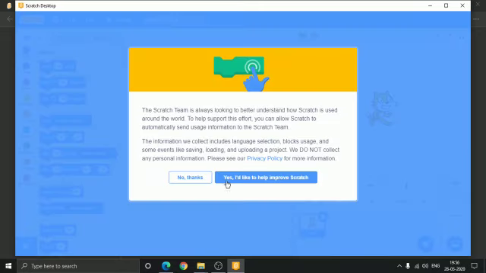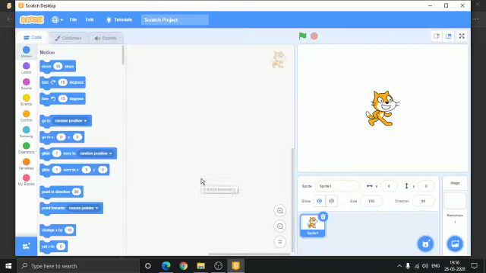Now for this you can choose if you want to help improve Scratch, but we just want to learn, so click no thanks. And there you have it. You have installed Scratch on your desktop.